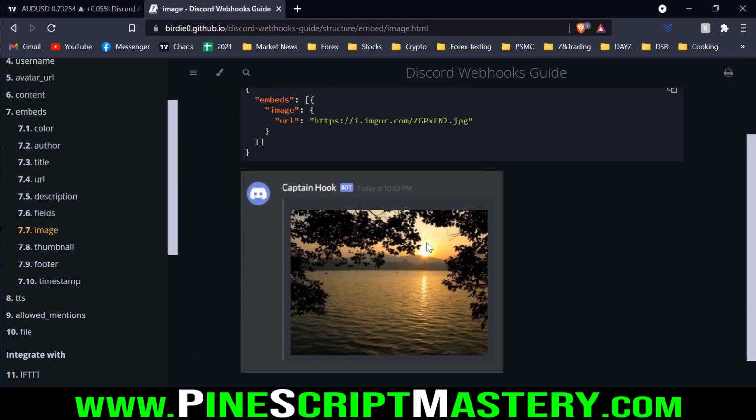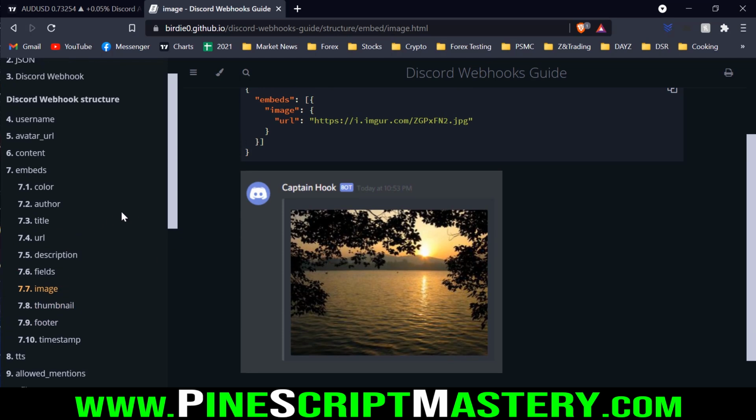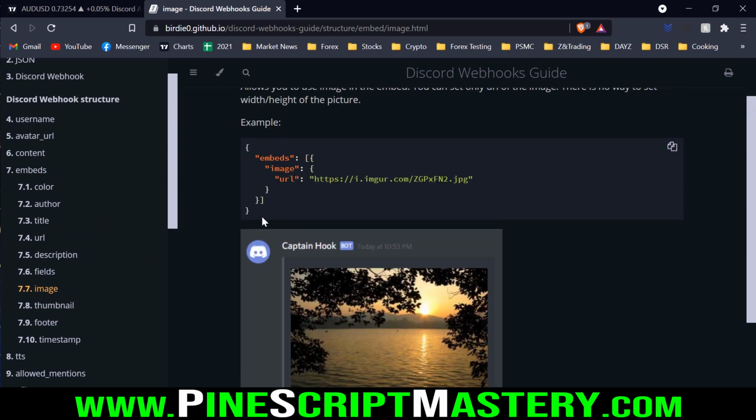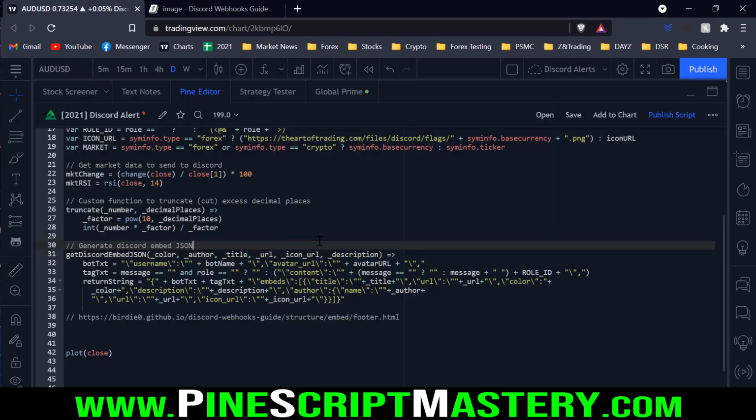You can send images and all sorts of things. And you can do all of this through JSON using your Pine Script alerts. But today we're just going to focus on the basics. I don't want this lesson to be too complex. So let me go over this function really quickly.